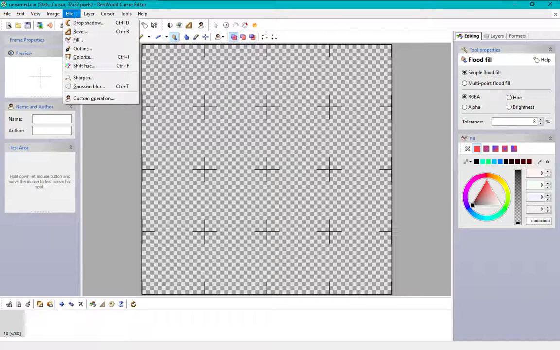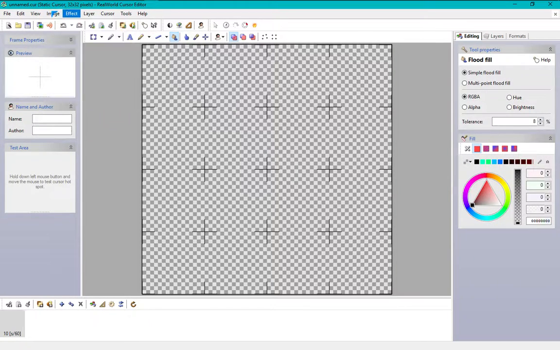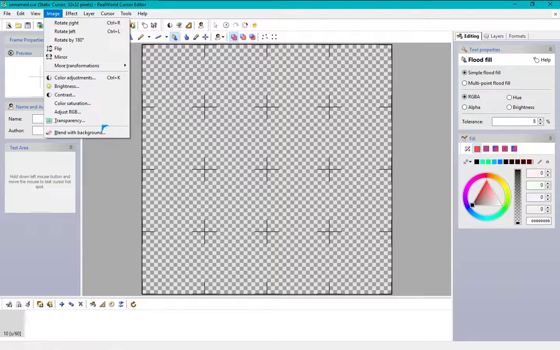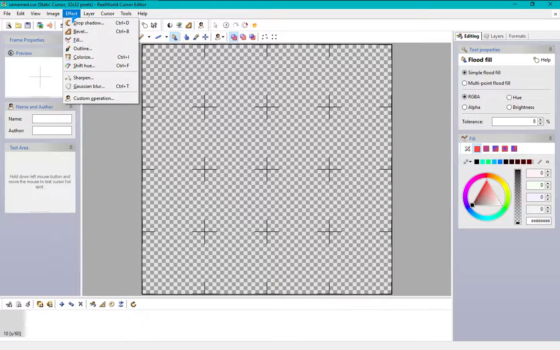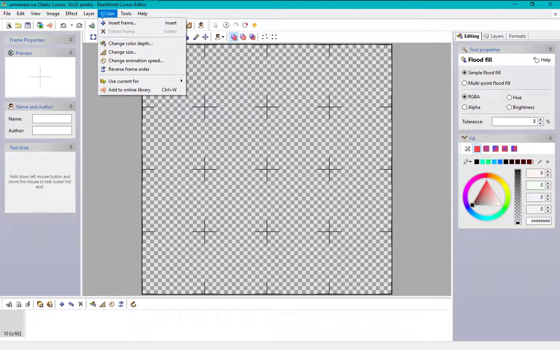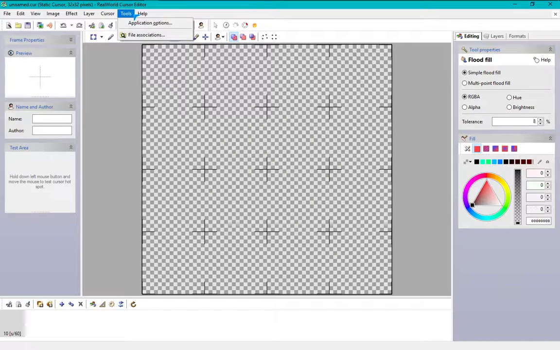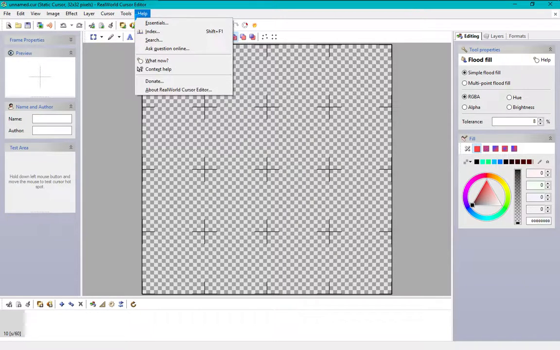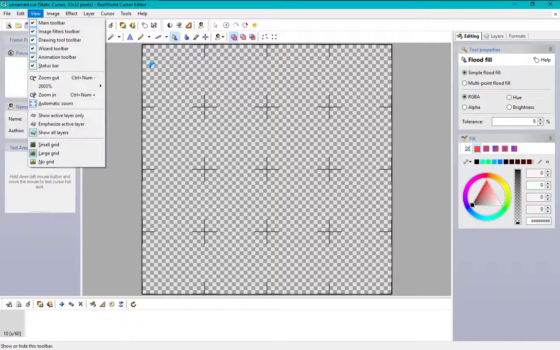I don't remember why I was looking at it, but I was looking at it. It was somebody making a dripping cursor. But in one of these menus, there's a way to basically create a cursor template. I'm not sure where it is. I've never really used it. I've always made my cursors from scratch.